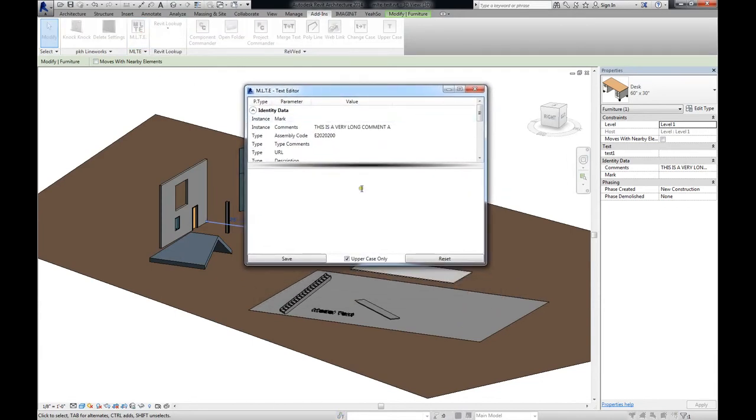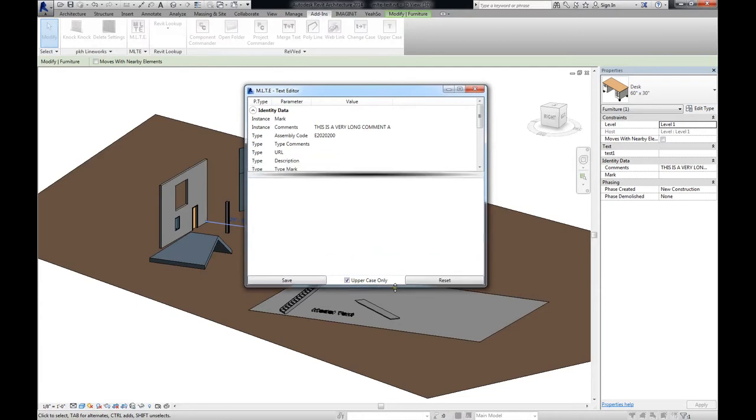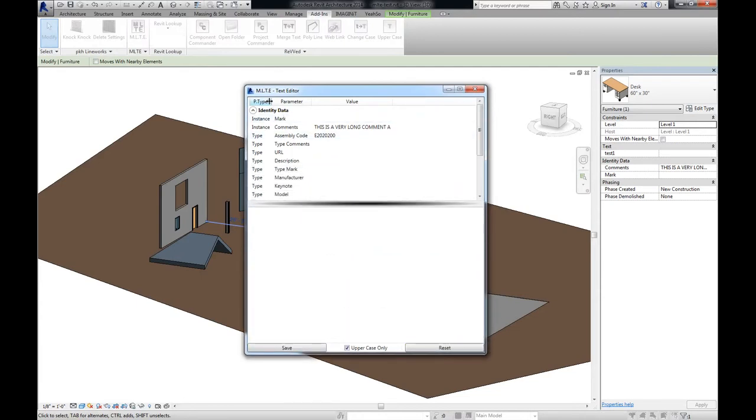So here's the interface. The upper panel here is where all our parameters are listed. They are grouped together the same way they are within the properties palette. The first column will show you what the type is, whether it's an instance or type parameter. You can edit both from within the project editing environment. The next column is the parameter name, and of course the third column is the value of that parameter if it has one.